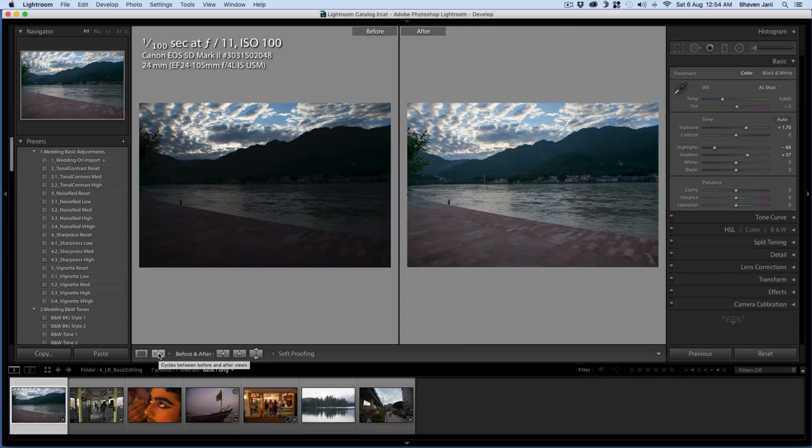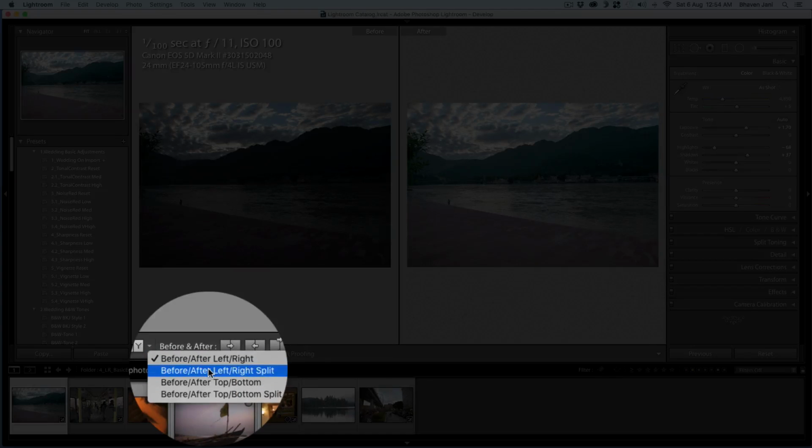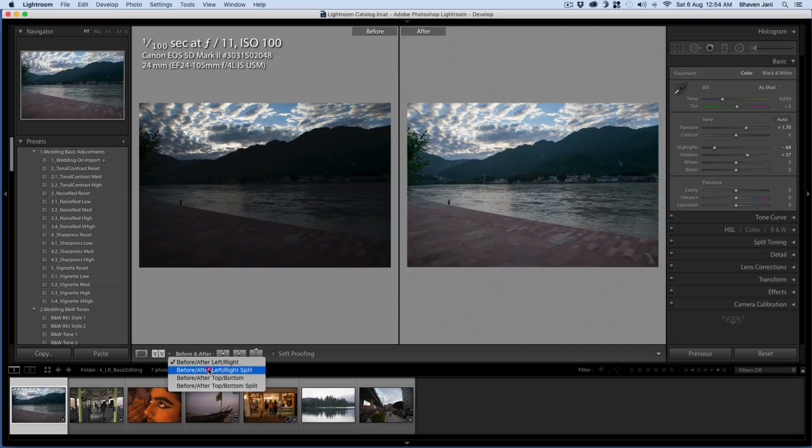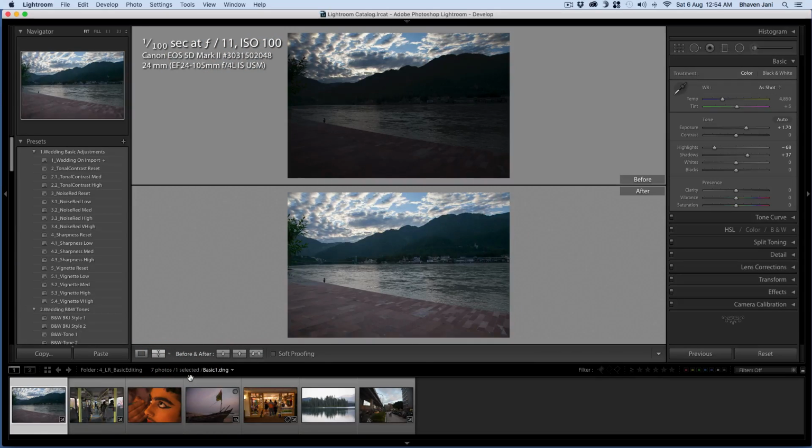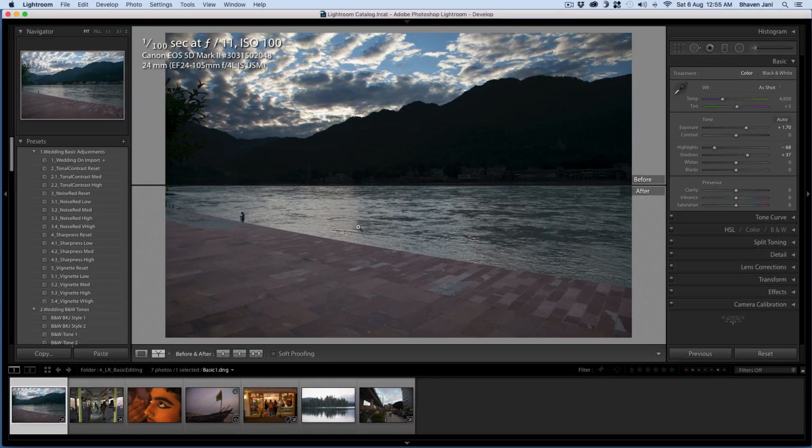The same comparison can be seen in different ways by clicking this triangle here. And if you do not want two images but want to get a split view, here is one single image, the left half as the before and the right half as after the editings have been applied. If you want to see before and after in a top bottom position, click on it again, and the last option, before and after top bottom split. So here the top portion of the image is before the editings were applied, and this is after the editings have been applied, and you can see there is a big difference.